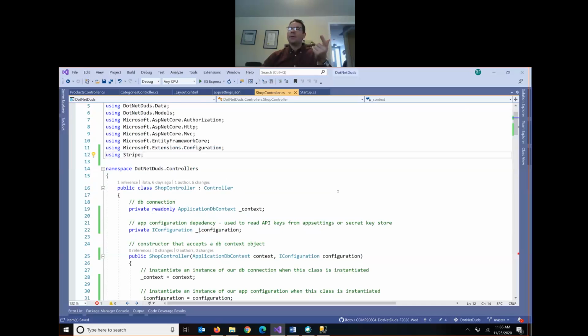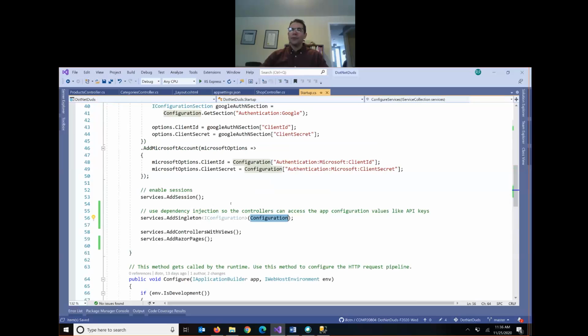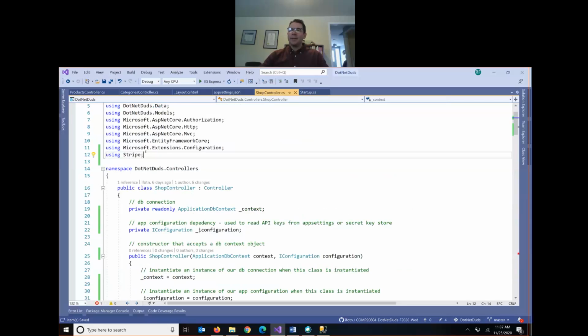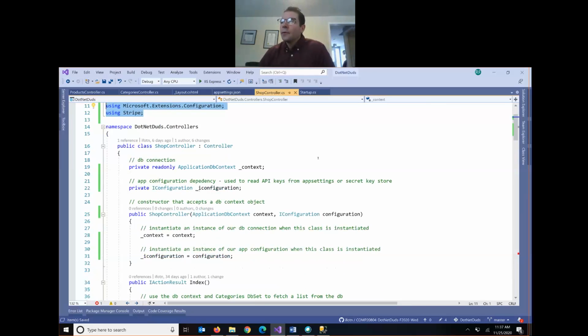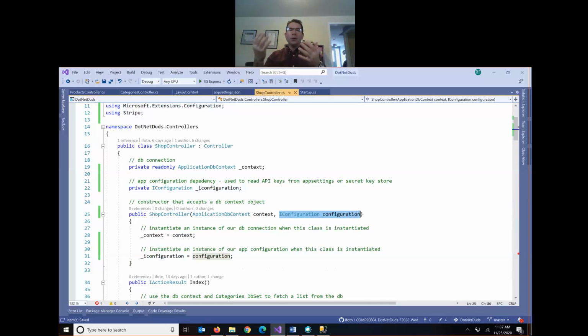So our configuration should now be good. We've created our Stripe account, generated the API keys. We've added the account name in the Stripe dashboard. We've added a Stripe section with our keys to app settings. We've enabled configuration to be injected into our controllers. We've added a couple of needed references in our shop controller and injected a second dependency into the constructor.